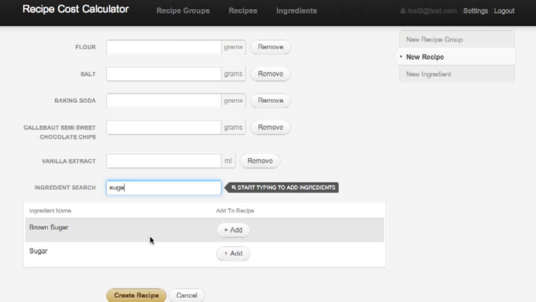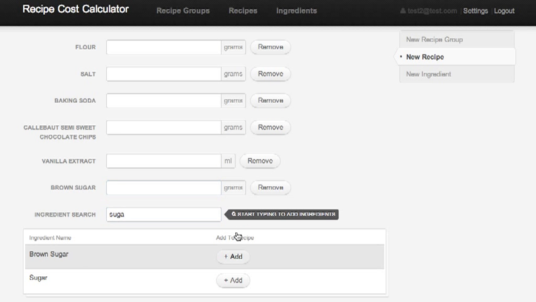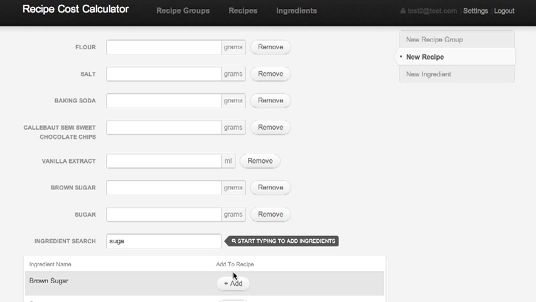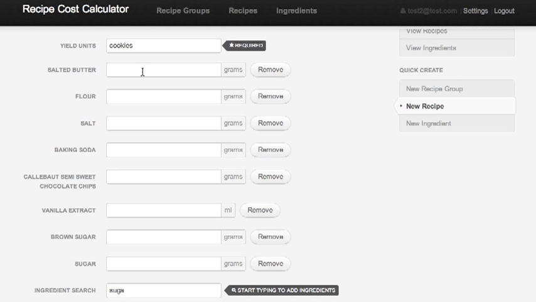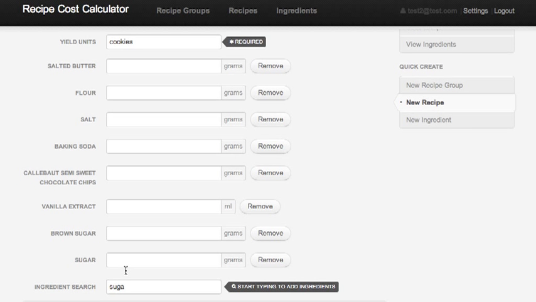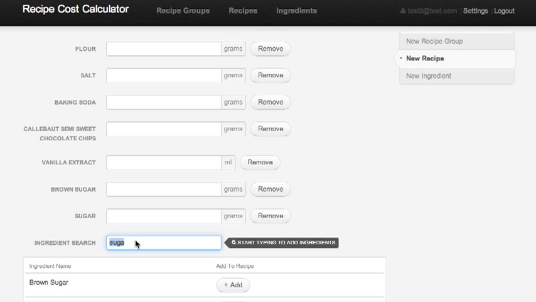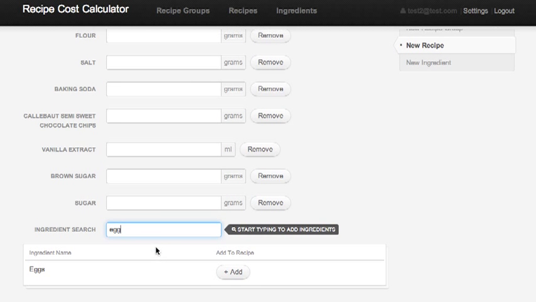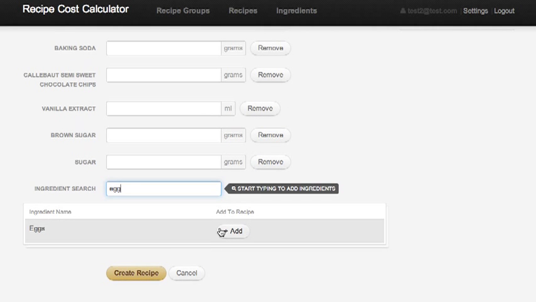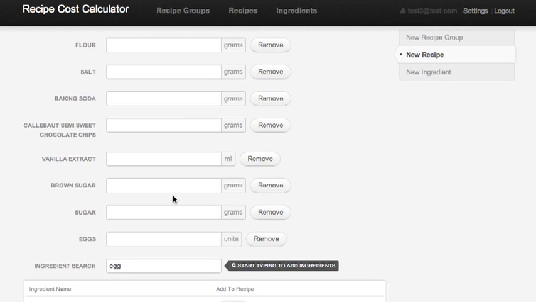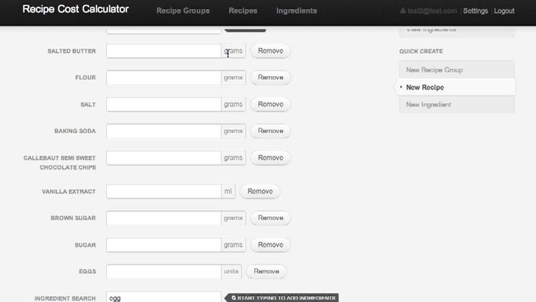And you can see I've got both types of sugar here as I start to type them up, and I need both of them, so I'm just going to click add on both of them. I think that's all my ingredients. 1, 2, 3, 4, 5, 6, 7, 8, and eggs. Eggs. Perfect.